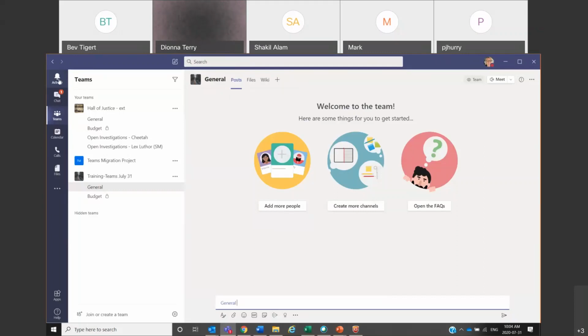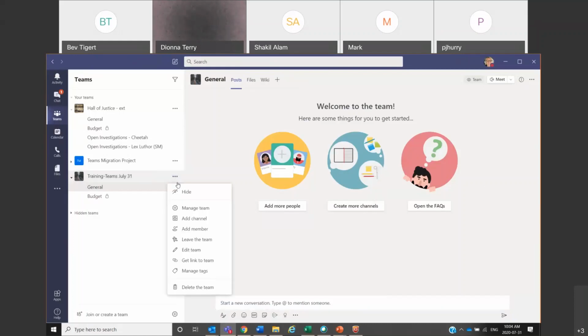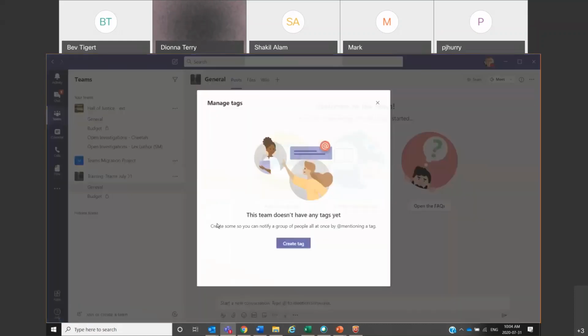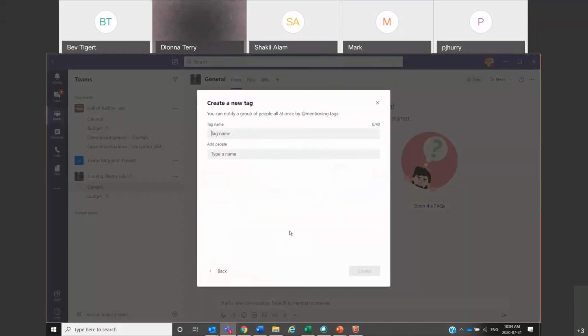Another way to communicate, I was mentioning, are those tags. So I'm going to take my general away, come back up here to more options and manage tags. It says create a tag. I'm going to create one called leadership, and this is going to be my communication tool. You may want to invite them to meetings. It's just an easy way to communicate.